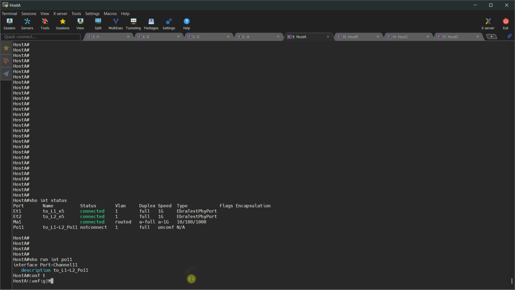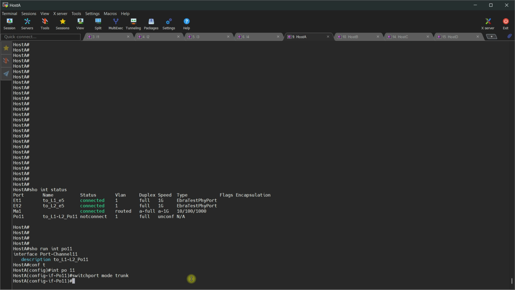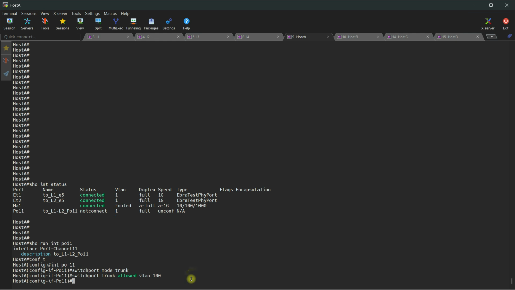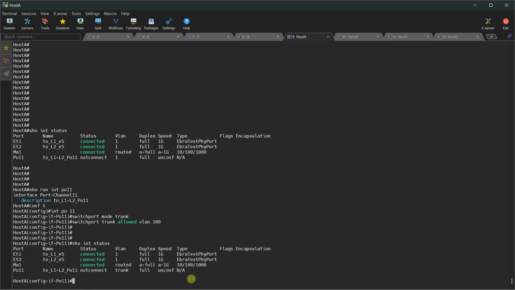And again, config T. This one's going to be switchport. Oh, whoops, interface PO11. Switchport mode trunk. Now we don't really need to restrict what VLANs there are because it's handled at the other end, but we could do it here too. Trunk allowed VLAN 100. Okay, so now if we do show interface status, okay, we still have not connect.